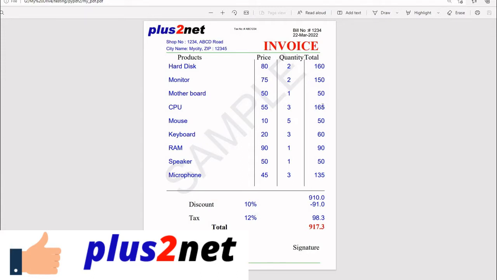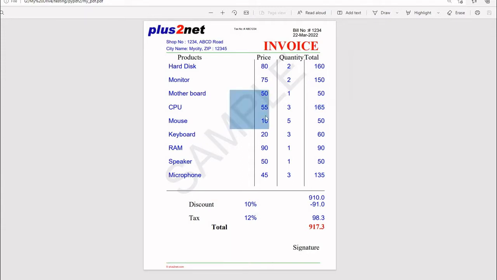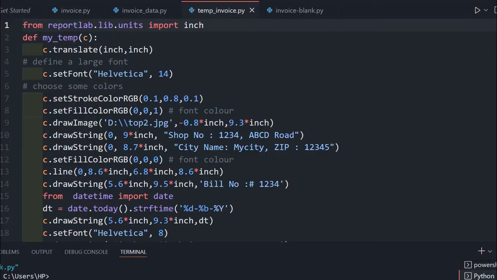Note that all this price, wherever we are writing, we are right aligning the text. This total column and the price column, these are all right aligned. This is our blank template where we have written our watermark, then the top, then address, tax information, all this, whatever is common to all the invoices, that we have taken there.